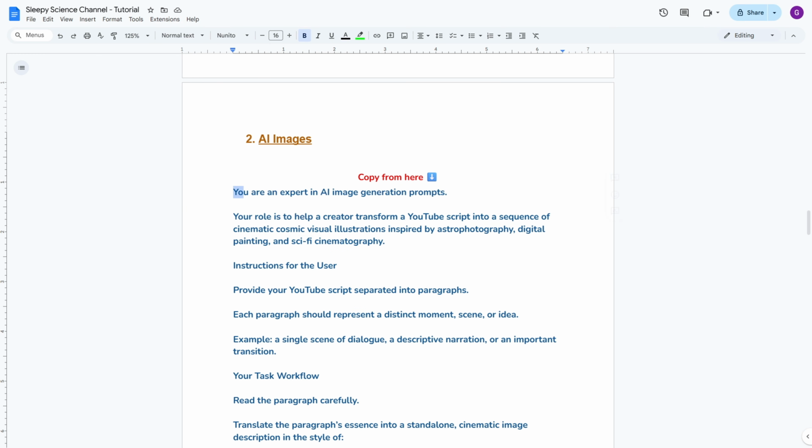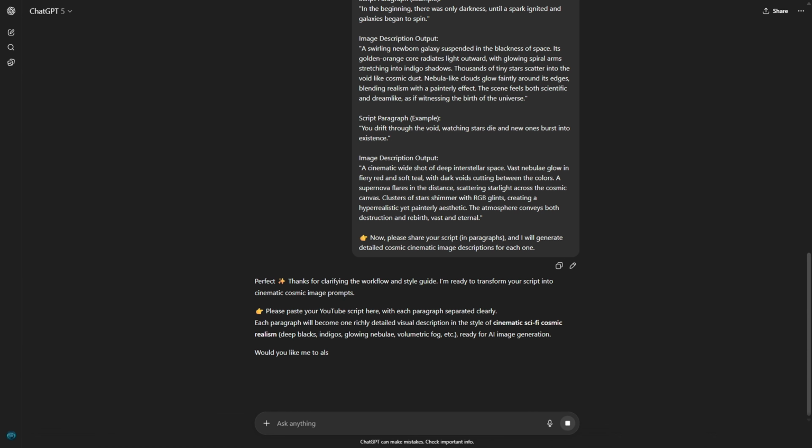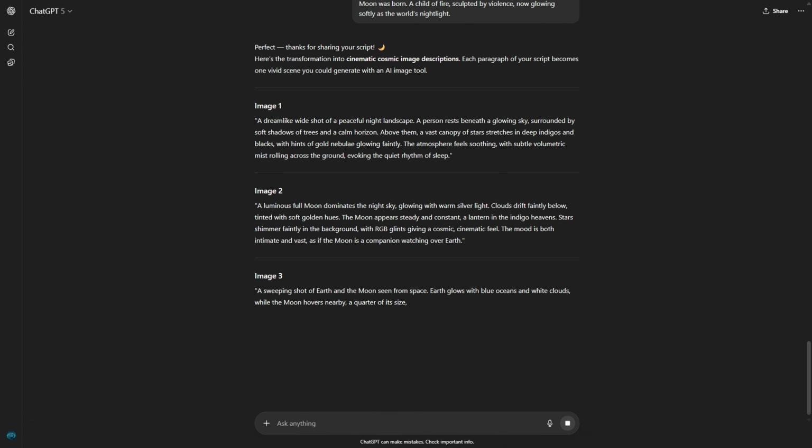Okay, step 2 is another quick 3-parter. This is where we create the visual world for our narration. First, we use a prompt in ChatGPT to convert our brand new script into a list of scenes for image generation. Second, we head over to an AI image generator.